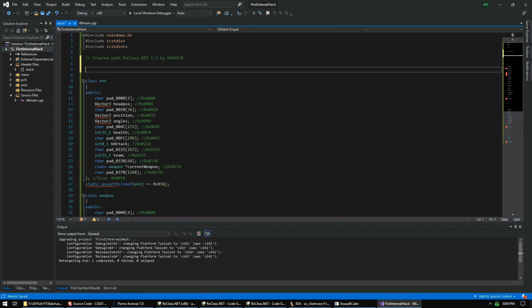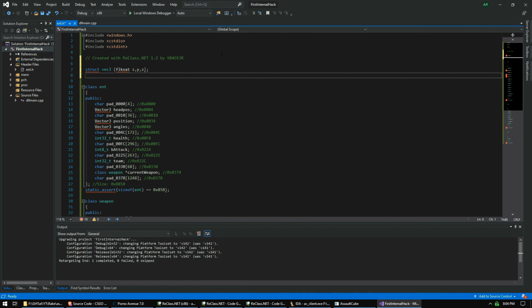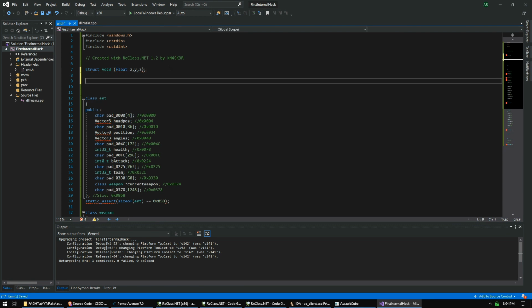Now, we see vector3 isn't defined, so let's do struct vec3 float x, y, z. Everyone should know what that's about now. And in your source code, oftentimes you're going to have conflicting versions for vec3 and vector3. So what I like to do is use using vector3 equals vec3. So now I can use my source code, which uses vec3. I can use ReClass classes, and I don't need to go and do find and replaces on all the variable names, right?